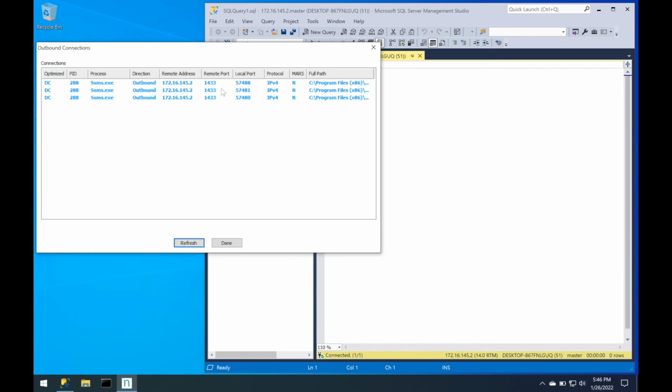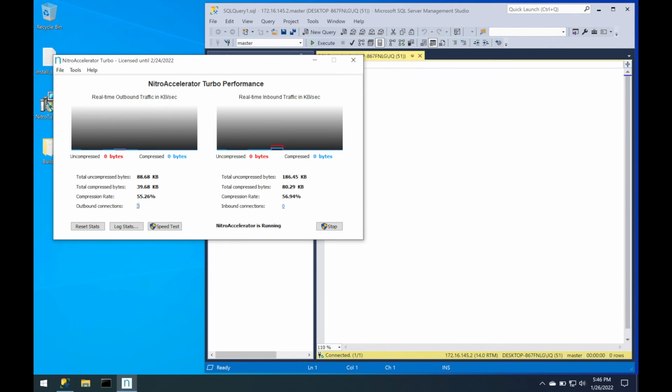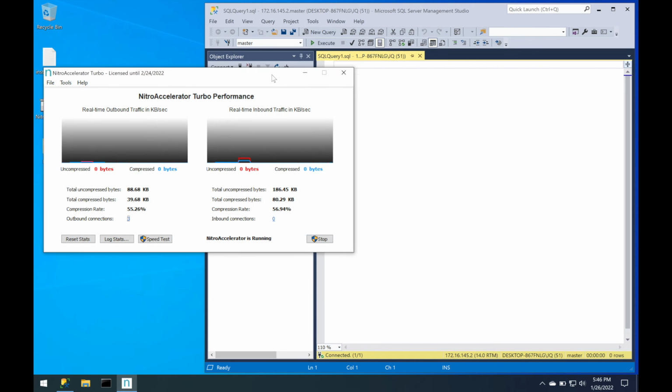So the blue connections are accelerated, red connections are not accelerated. So if you were running this on production and there were many connections on the network, especially on the server side, you would see many red connections. The blue ones should line up with the remote address here. Blue means accelerated. We're good to go here with this test. We are running default settings here across the board, so I won't change anything else here.